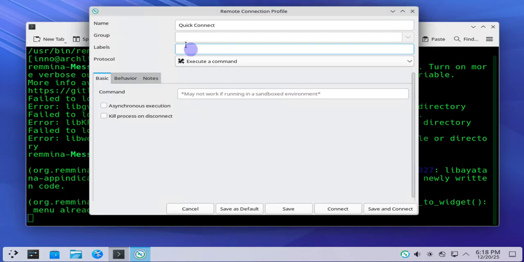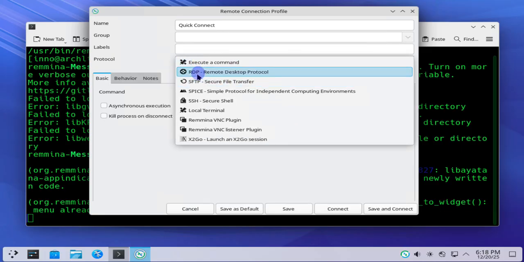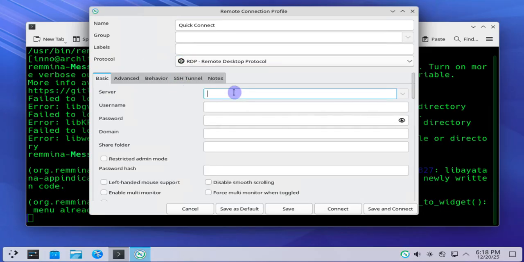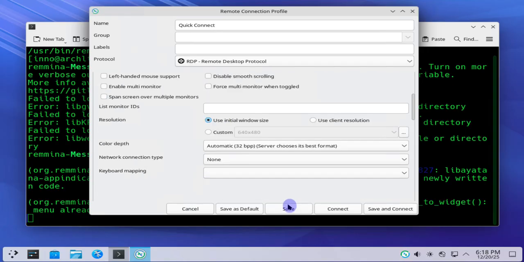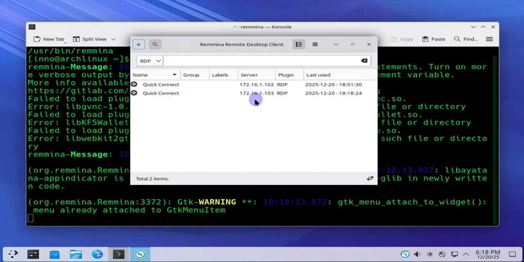Click on the plus sign. Protocol is RDP. Now the server is the IP for the Windows 11 device, 172.16.1.103. We have the user Joe here. We need their password, which is 123. Okay, everything else I'm leaving as default. I'm gonna save the connection. This is our connection right here. I'm gonna double click on it.